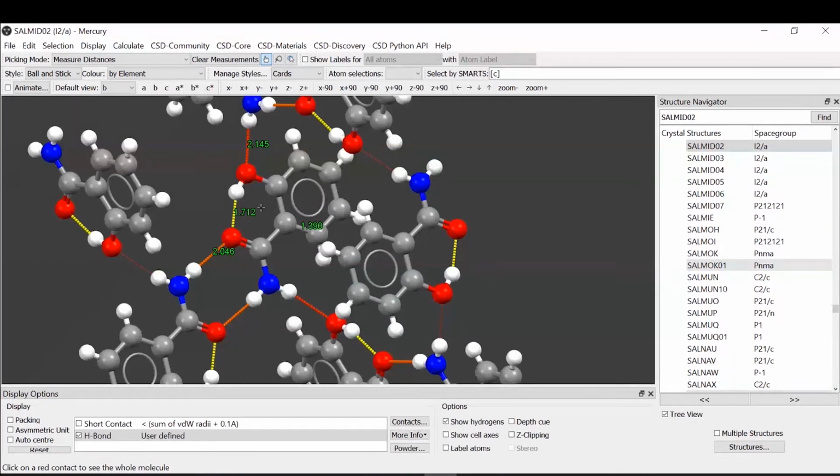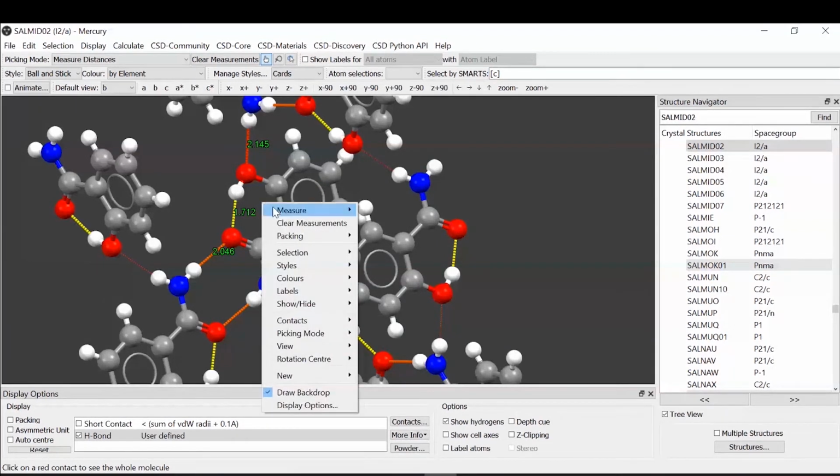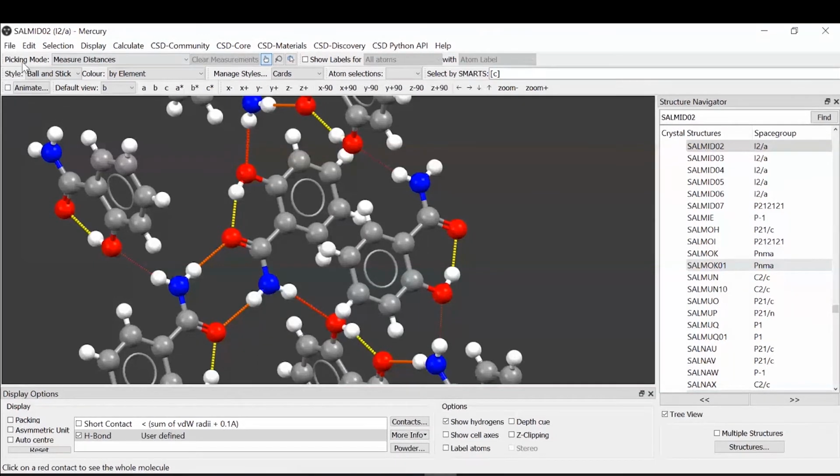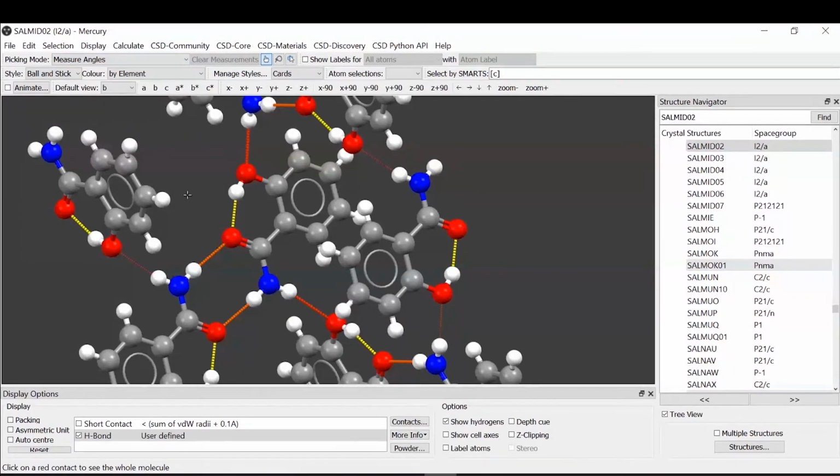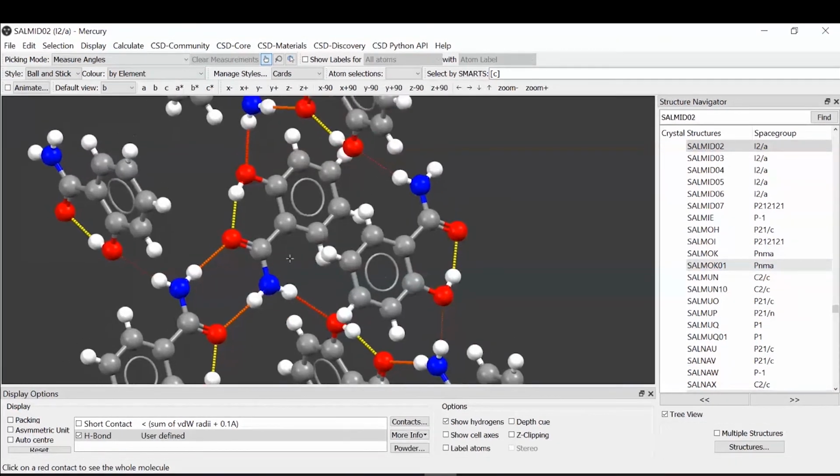If we want to delete all, you can right-click anywhere and click Clear Measurements. We can also measure angles. So from picking modes, we go to Measure Angles. And again, we have our target shape, cross-shaped pointer. And this time we need to select 3 atoms. So 1, 2, and 3.